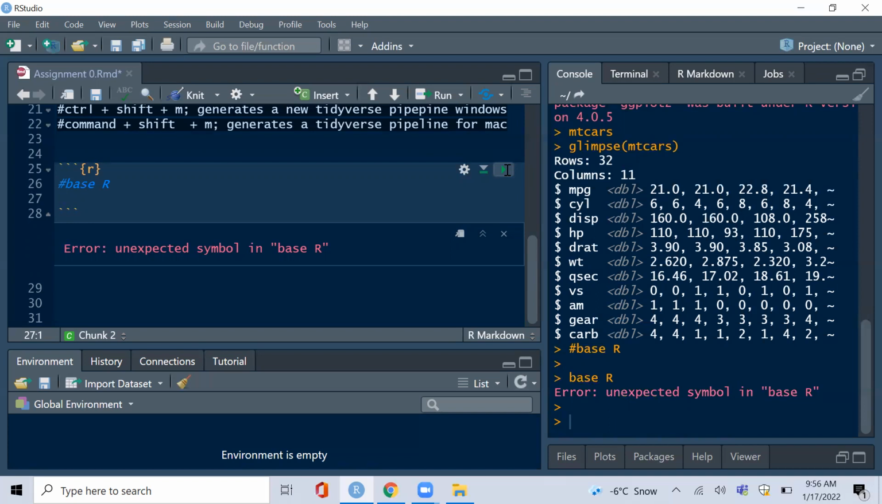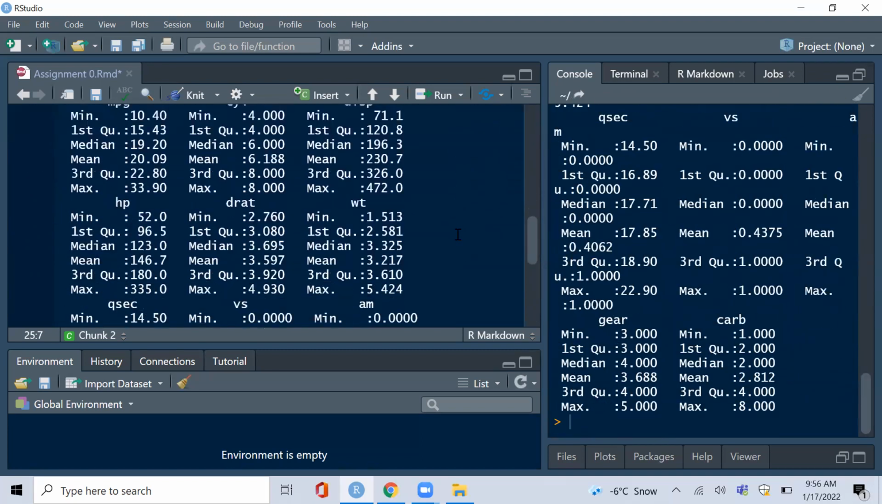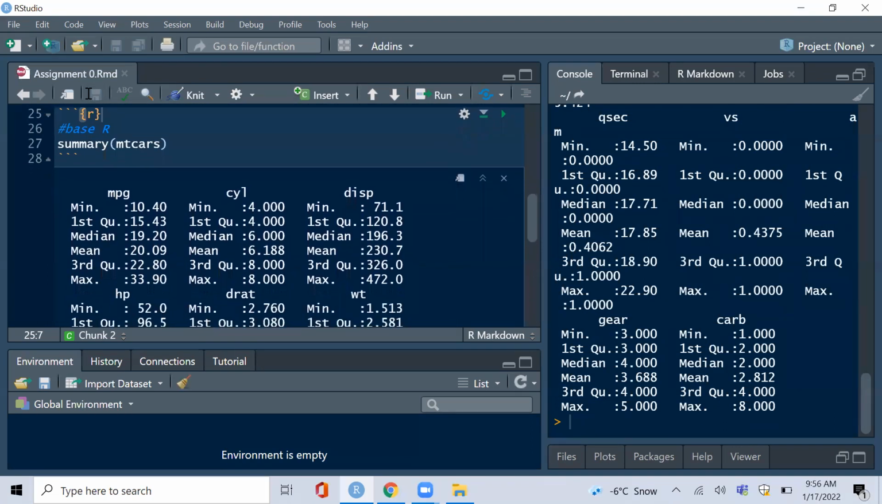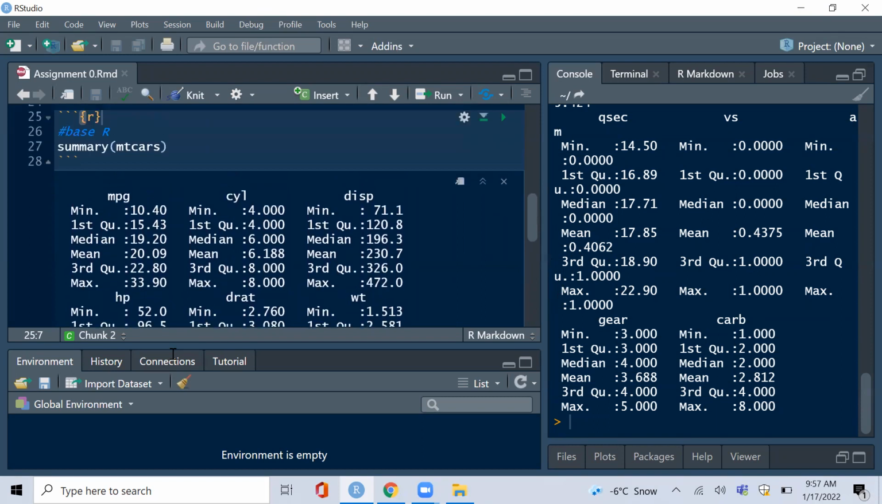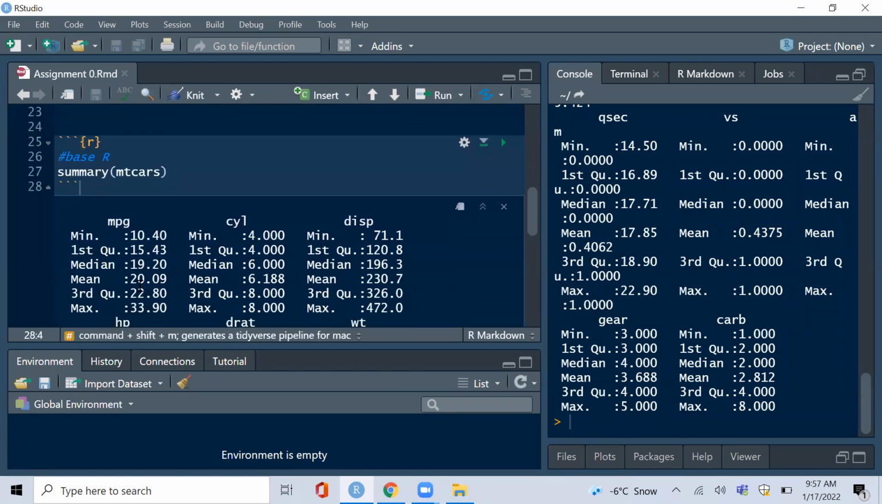Anyways, summary is a function in base R. It gives you information about your variables. The good thing about R Notebook, by the way, is that not only does it give you the output in the console, but you also see the output in your coding window, because sometimes it's very awkward to look over there. It's very nice to look inside your actual window as you're coding to see what's going on with your variables.